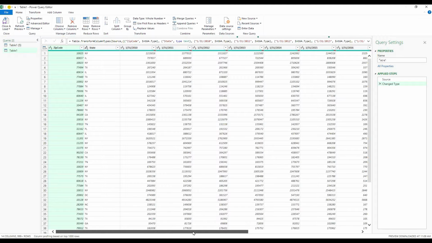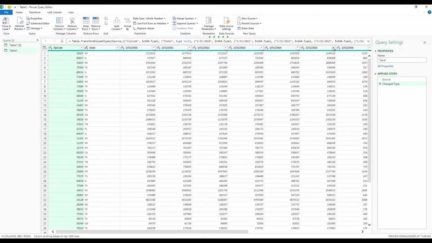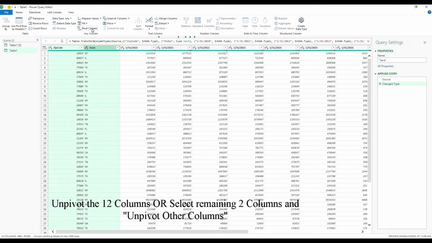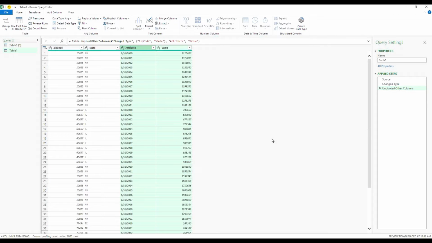Now that we have loaded the data into the Power Query editor, what we need to do is unpivot the 12 columns. And to do this, instead of selecting all 12 columns, we can select everything except those 12 columns, and go to the Transform tab and select Unpivot, and then Unpivot Other Columns. Now the 12 columns will be unpivoted, and we now have it in the correct form.